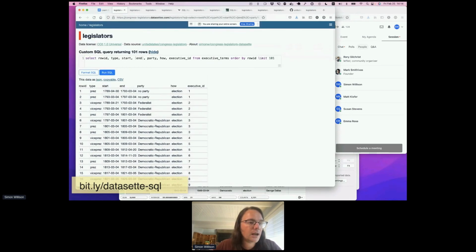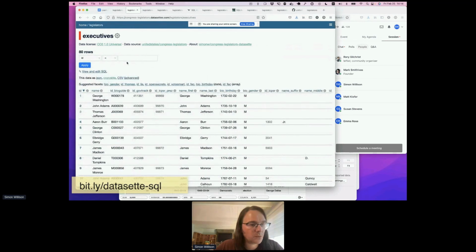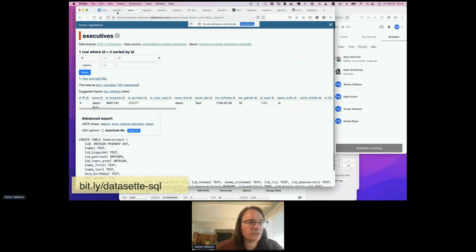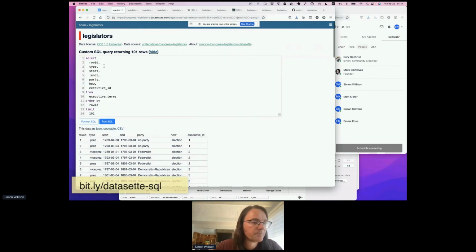Much less useful. It means that if we want to know who number 4 was, we can do that by going to Legislators and then looking at executives and then saying, show me the one where the ID equals 4, and that's Aaron Burr. But that's a lot of steps, right? It would be much more convenient if we could see the name of those legislators right there. And we can do that using a join.